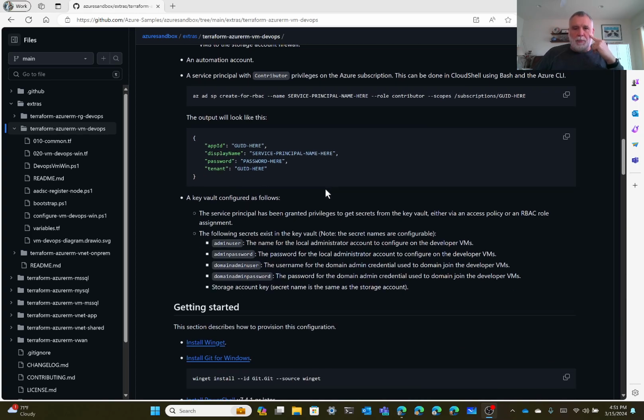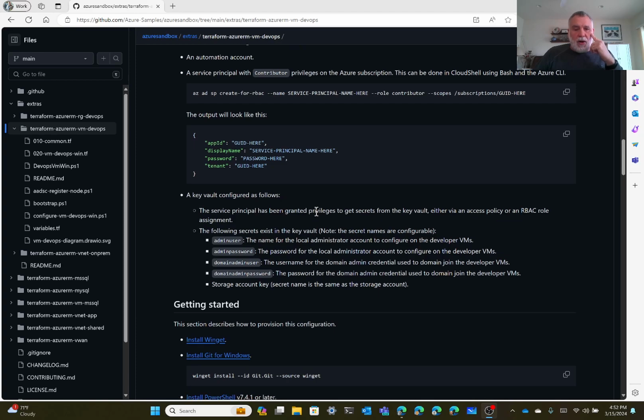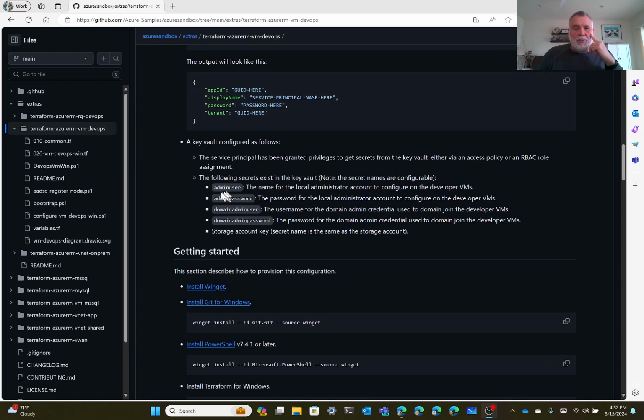That service principal needs to be provisioned in advance, and it needs to have a contributor RBAC role assignment on the subscription. You're also going to need to have a Key Vault provisioned in advance with some secrets. The first two are for the local administrator for the developer VMs, and the second two are going to be used to domain join the developer VMs. And then finally, there needs to be a secret in there for the storage account to download those configuration scripts at provisioning time. You just name the secret the same name as the storage account that you want to use, and the value of the secret should be the storage account key.